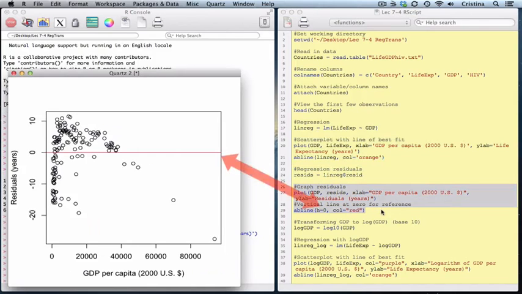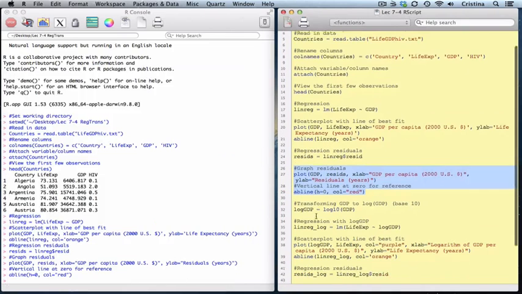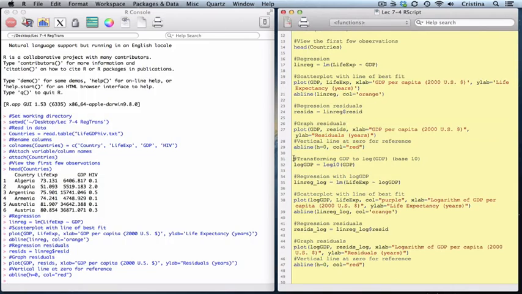For reference, you can plot a horizontal line at 0 with the command abline, h, which stands for horizontal, equal to 0. We definitely see a trend in the residuals. For low and high values of GDP, we see mostly negative residuals, and for average values of GDP, mostly positive residuals. In the lecture, Jeff also discussed the possibility that a transformation of variables might be able to correct certain trends in the residuals. He examined the effect of transforming GDP by taking its logarithm base 10.